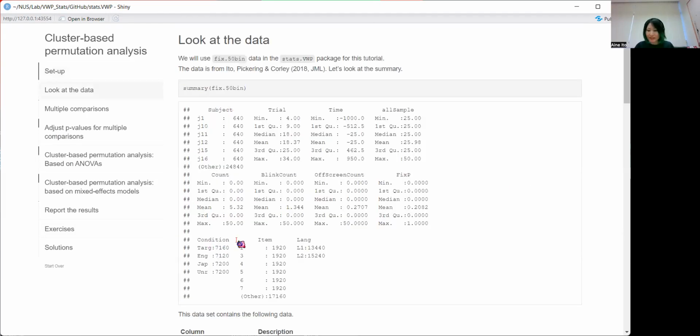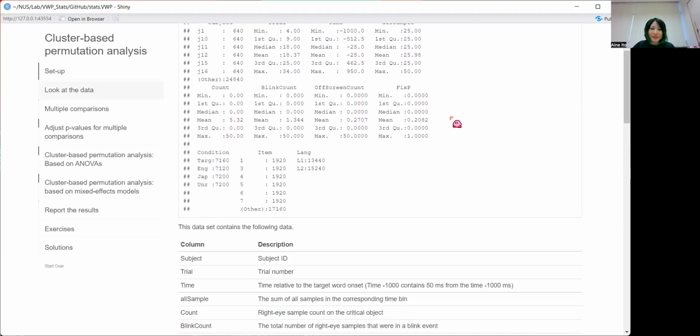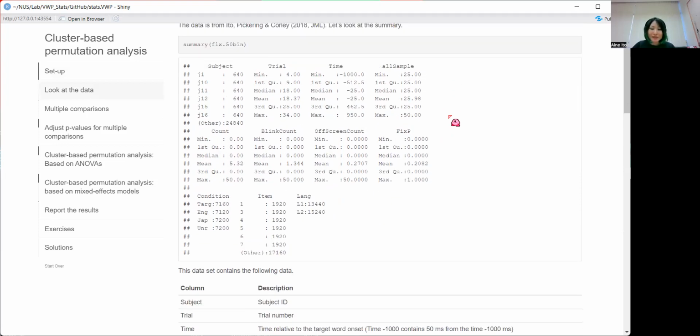Okay, then let's look at the data. So we're using the same data set that we used yesterday. This comes from the study that I talked about in the first talk. You can look at the summary by just running this command, and you should be able to see this data set on your setting. If you look at the summary, what we have is similar to what we had yesterday, but today, just as a practice, we are going to use a different dependent variable.